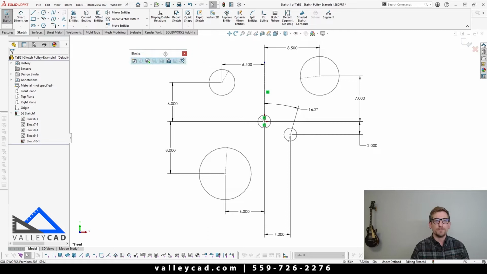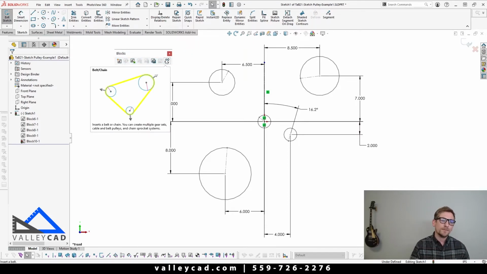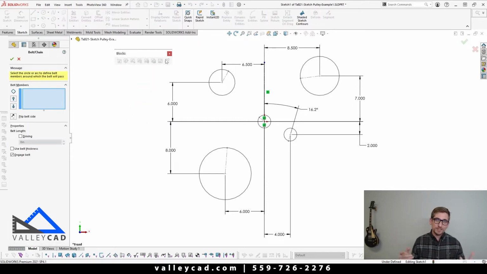As I look at my block toolbar, you'll see this little icon on the far right. It's called a belt and chain. Now this belt and chain function does work inside of assemblies as well, but there are some little gotchas with it sometimes. I'm pretty efficient with it, but there are scenarios where it might be more convenient to do it as a part file.